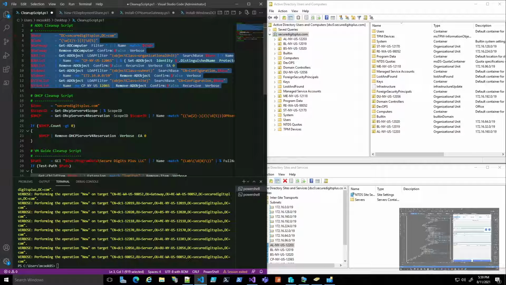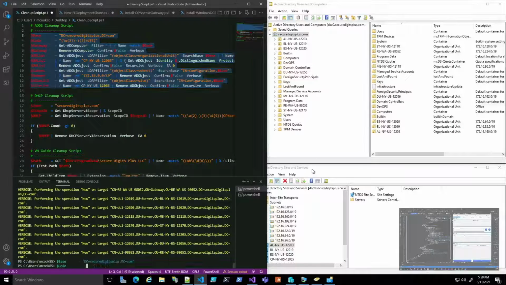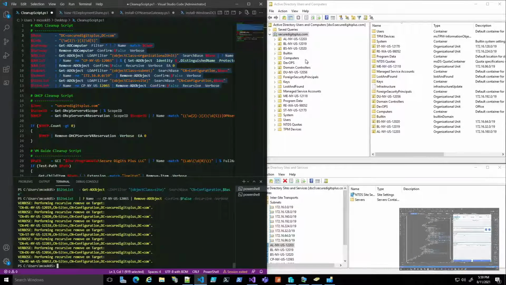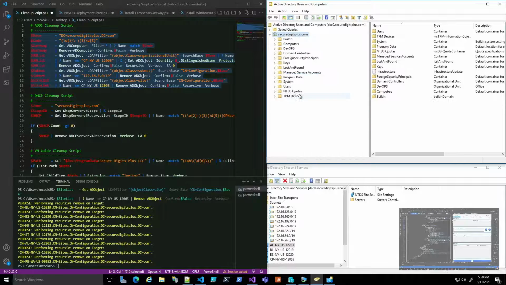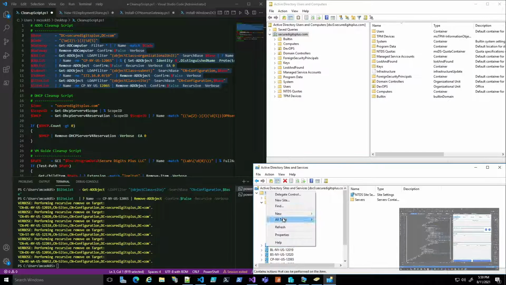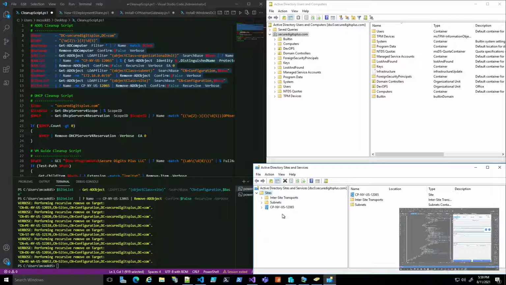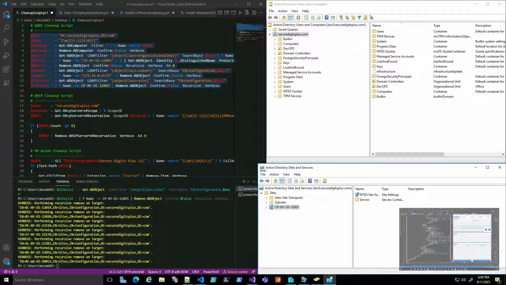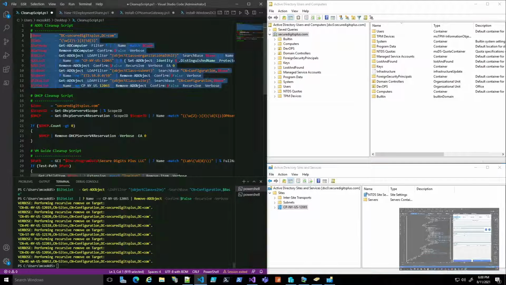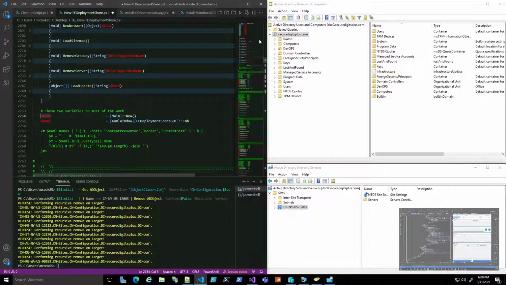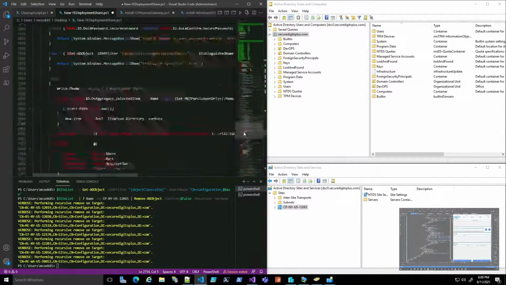So what this is going to do is clean up all these objects. I'm going to refresh here. They're all gone. Refresh here, and those are all gone too. This is the main site that I'm currently using, but that's not going to be deleted, as you can see here. Now what I'm going to do is load this utility.